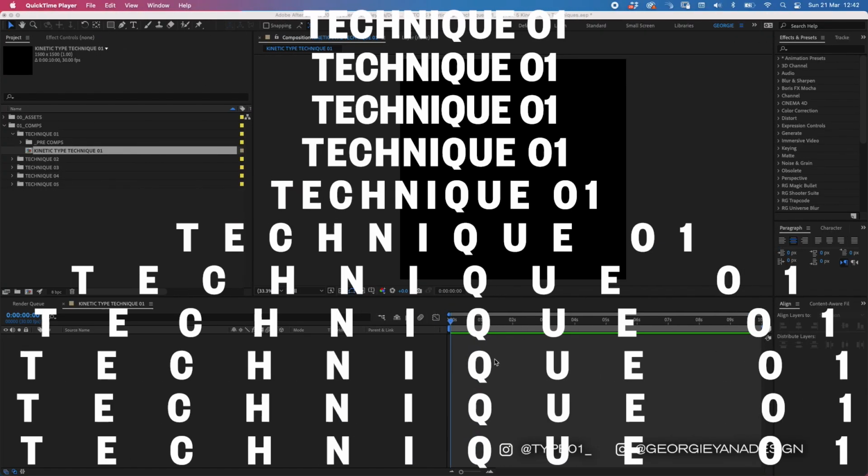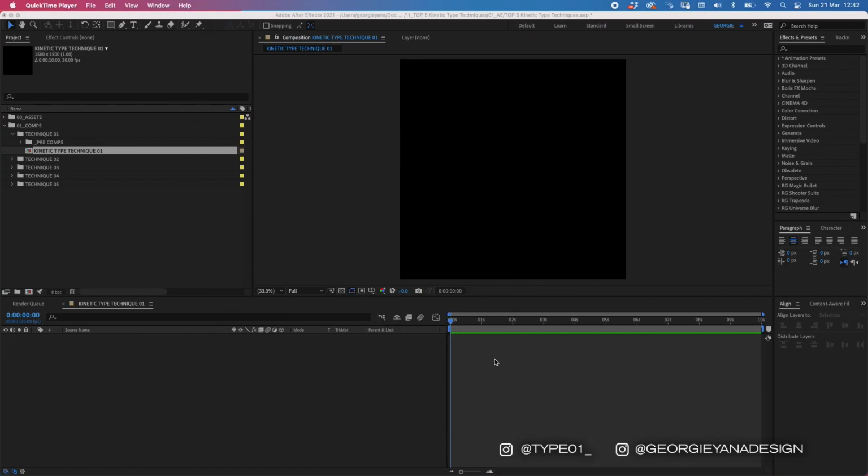Okay, so for this first technique, I'm going to be showing you quite a simple technique, but once you know how to create it, you can implement it in lots of different ways. So I'm going to be showing you how to animate text tracking in After Effects. So we're going to start with creating a new type layer.